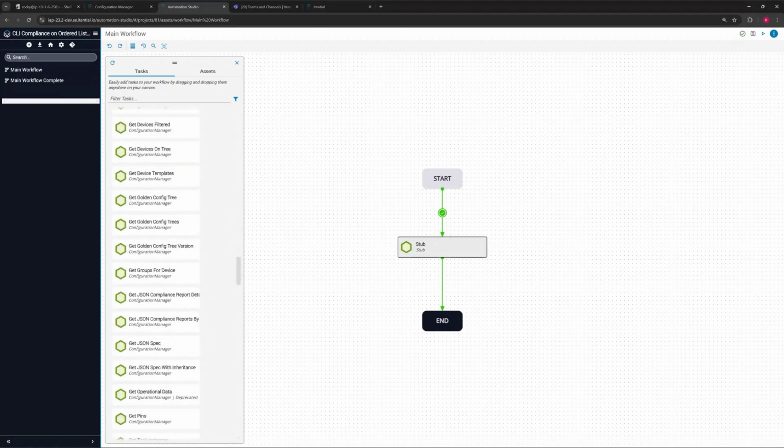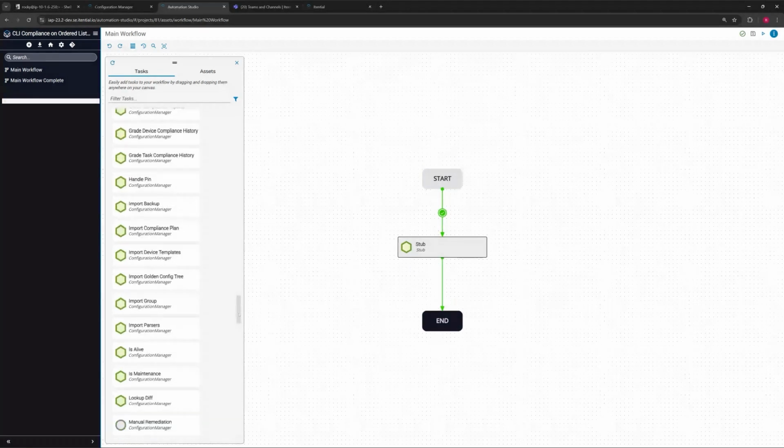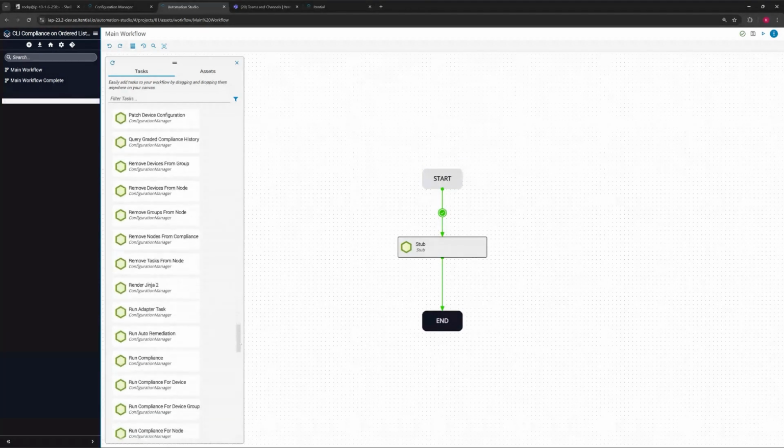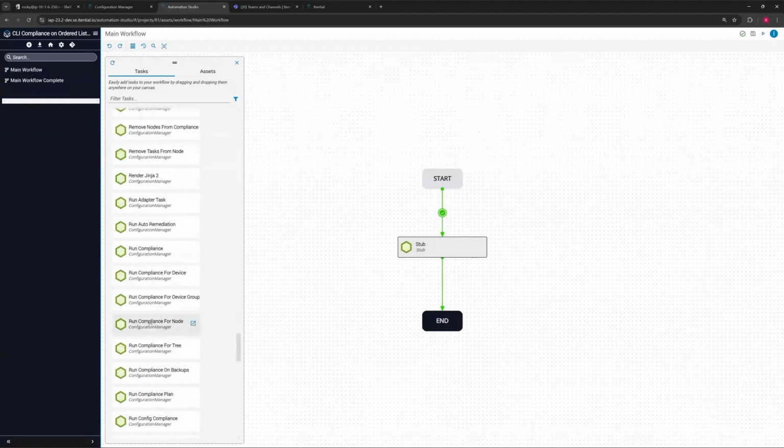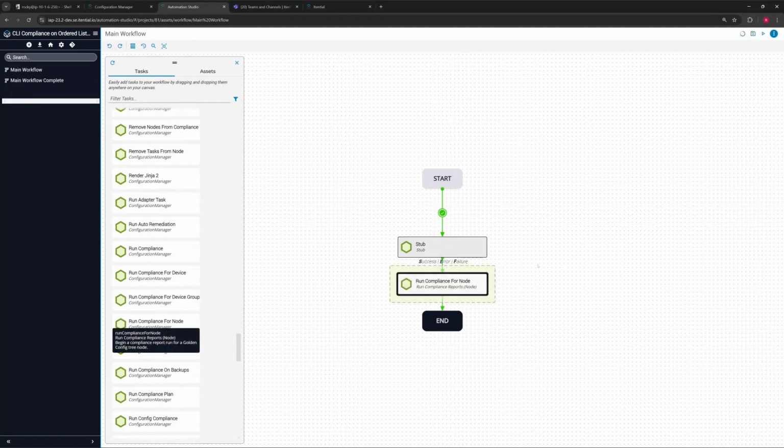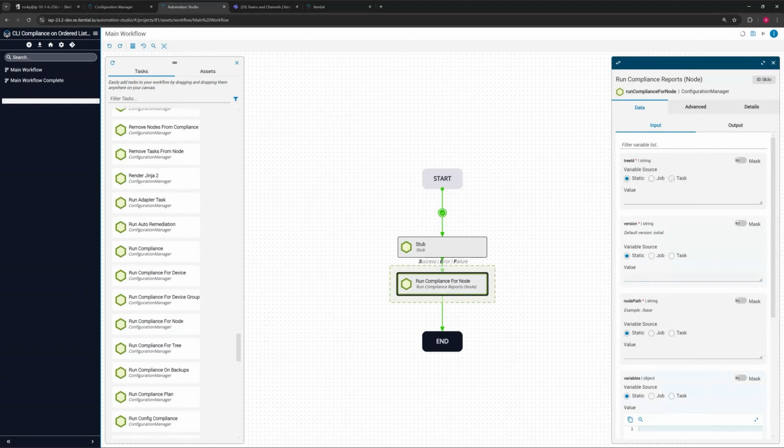Now, of course, I know that there's a lot of options here. What we want to do is run a compliance report for a node. So if I grab this run compliance for a node, I can drop it right into our box here. And if I double click this, it's going to give me a list of variables that I can fill out that are necessary in order for this to run. And this is essentially what I was clicking to run a compliance report. So I'm going to automate that in a step in a workflow, so I don't have to click that. And we'll see why that is important as we go forward, because this is the start of this automation journey where we can start leveraging these tools together.